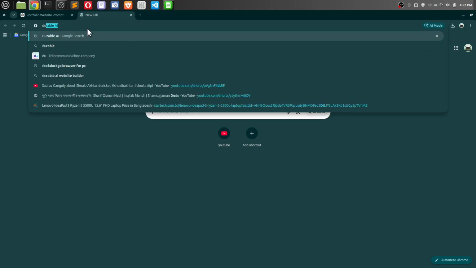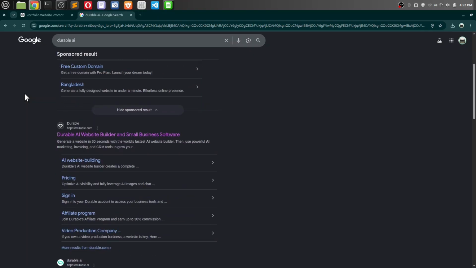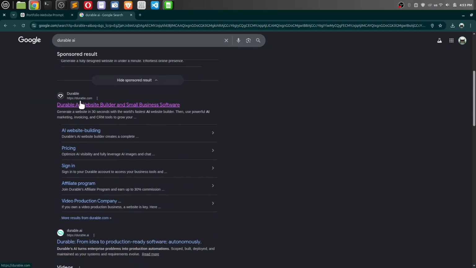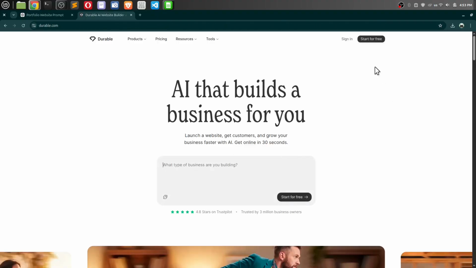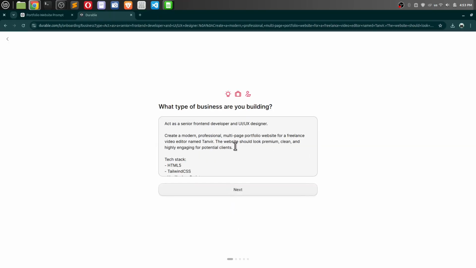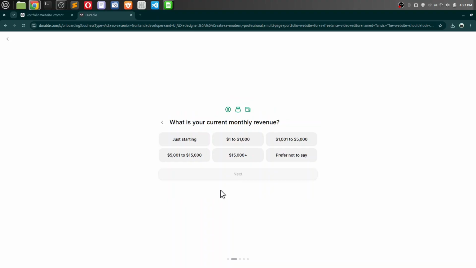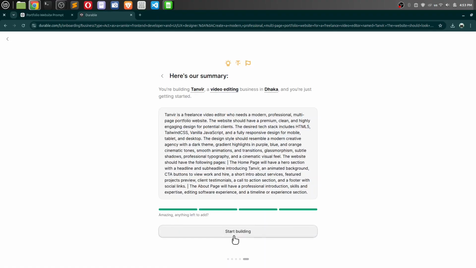So we have to say Durable AI. Go to the browser and search Durable AI, and here you can see we have durable.com. We have to go there, durable.com, and here you may sign up. Now we'll go for the next, and just starting, and then next. Go for the next, start building.